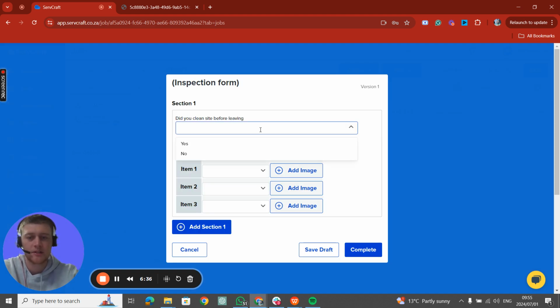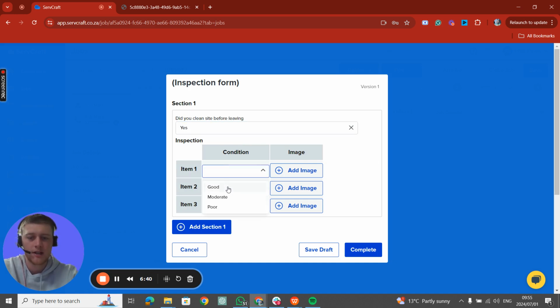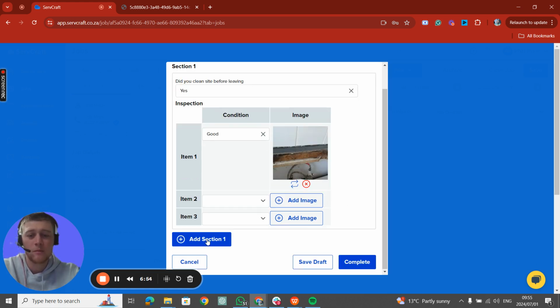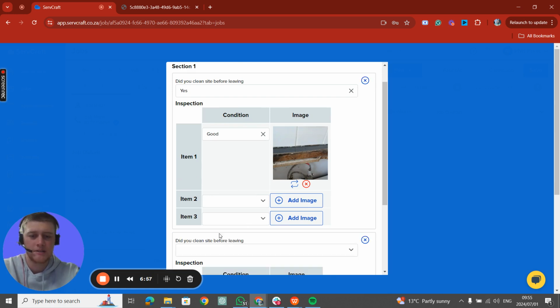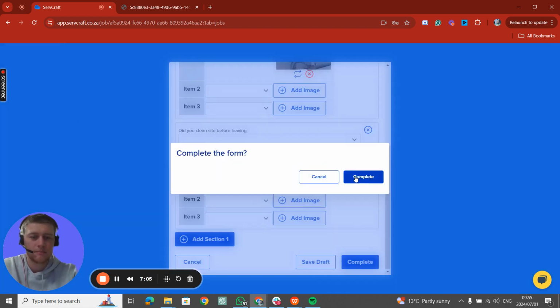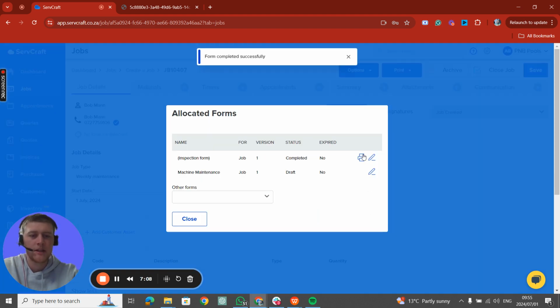Did you leave the site clean? Yes. You can select the condition of the item. Good. Add an image. The image will then get loaded onto the table, and then once we finish that, we can add a section because I made that section repeatable. Once we are happy with our form and have completed it, we can select Complete. And then back in the office or on site, we can select Print Form, and this will give you our form PDF.